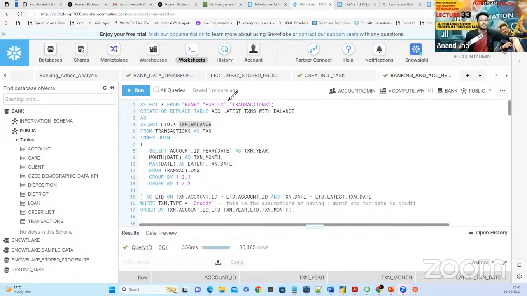So this is what this table is doing. This table is having the latest transaction with balance, the last transaction of that month. So let me create this.